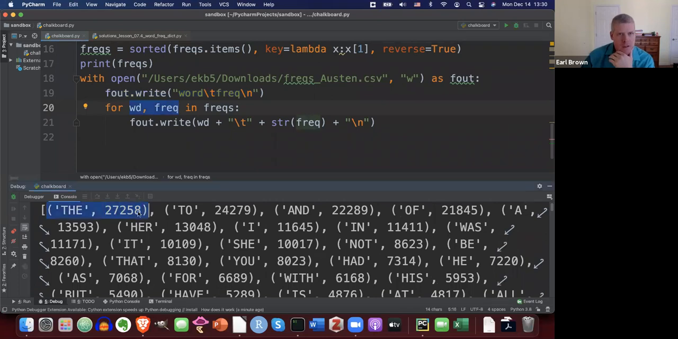Right there, we have the word and then the frequency, and so I can save those to these variables here. Then I'm going to write out to this out file the word concatenated with the tab, concatenated with the string version of the frequency, which is an integer, so you have to coerce it to string with str, and then a new line break. So let me run this.